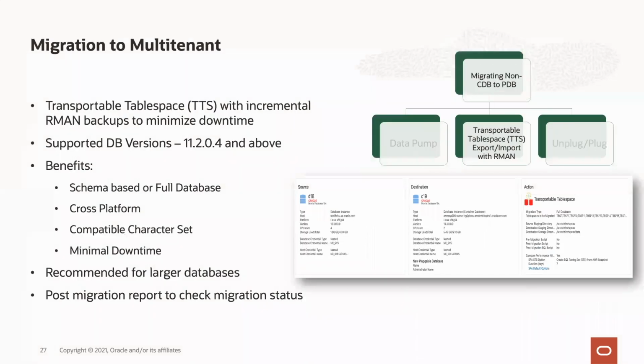If you want, there is another method to use, which is called transportable tablespace with incremental RMAN backups to minimize downtime. This is also widely used to migrate in a phased manner. Here too, Workbench supports databases 11.2.0.4 onwards. It supports cross-platform migration, which is a huge deal.